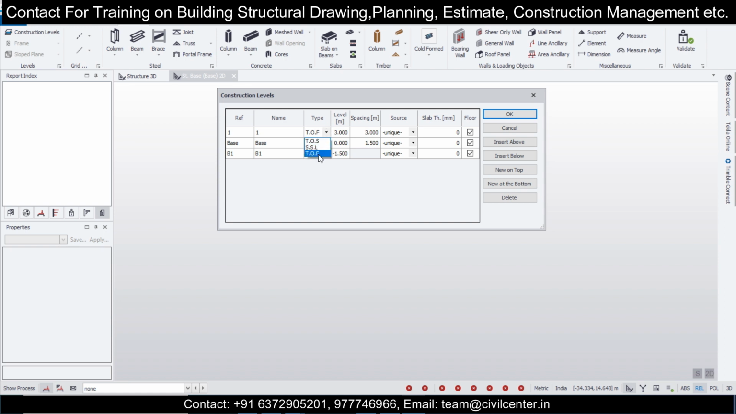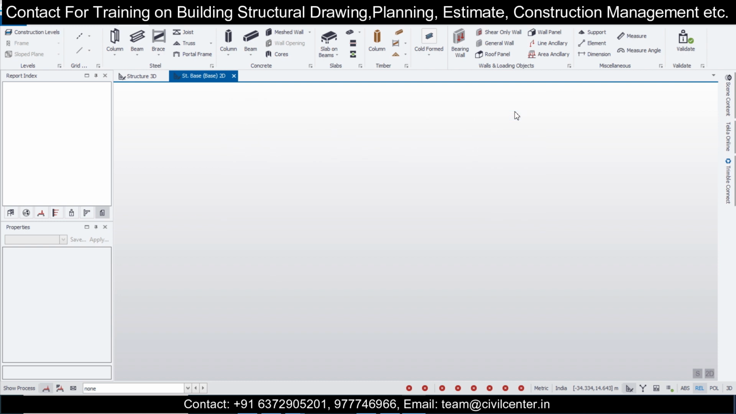All the levels above can be defined as top of steel if you want steel structures, and SSL if you are going with a composite structure. SSL means structural slab level. We'll go with a slab thickness of 100 mm, which is assumed, and then insert above. So basically this is a G+1 structure right now, and I'm going to click on OK.